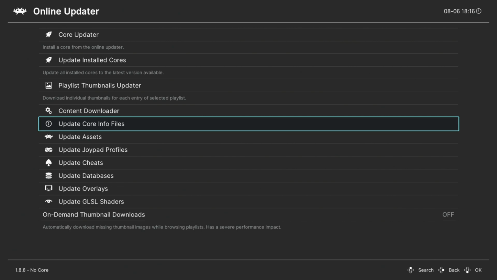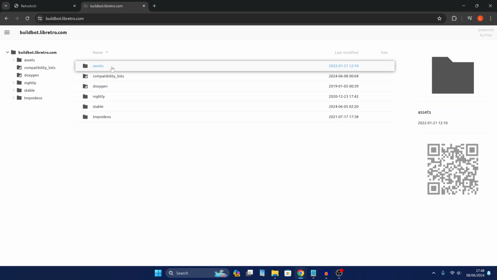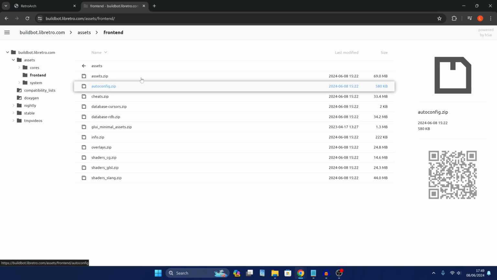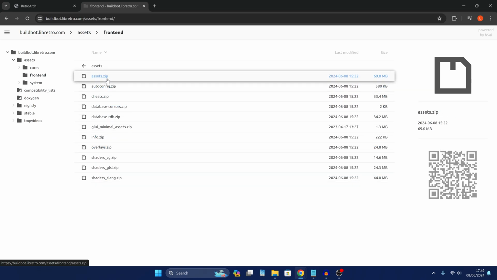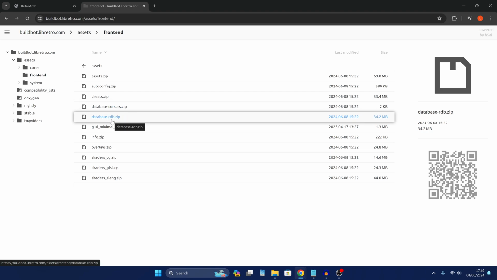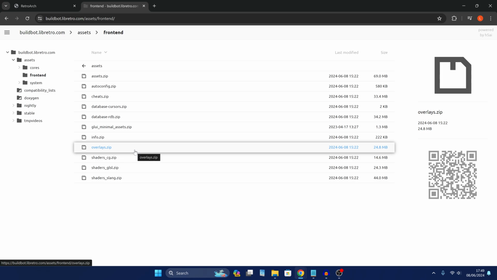And again, just like with the Cores installer, if you have any problems with the network connection and you're not able to download and install these zip files using the online updater, you can also install them manually by going to buildbot.libretro.com and then going into the assets folder and then the front end folder. And then from there, you have all of the zip files there: assets, autoconfig, cheats, database cursors, database RDB. You also have info, overlays, and shaders GLSL.